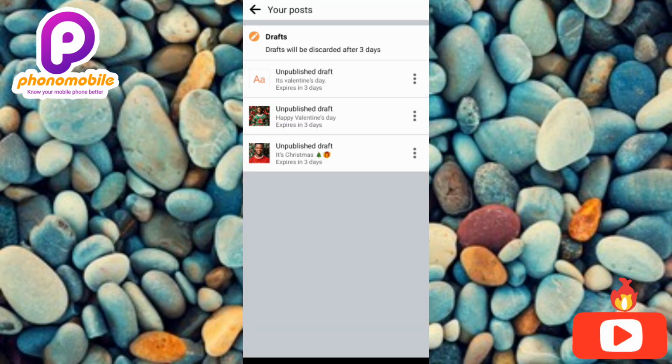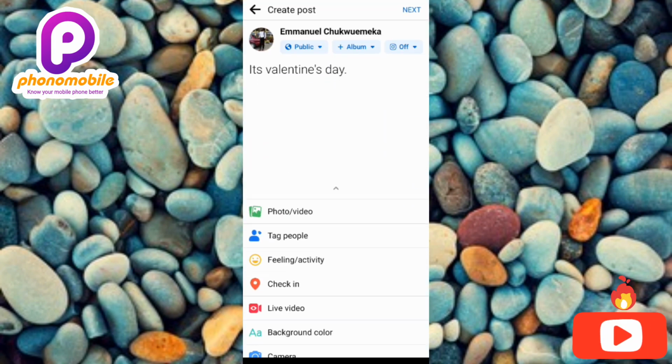So guys, in case you want to open the draft, in case you want to continue with the draft to make a post, what you have to do now is to select the draft that you want to continue with. So guys, you can see I have 3 here. So let me tap on the most recent one, the one that I wrote "It's Valentine's Day." So let me tap on it right away. So guys, now you can see I can continue with the post. I can go ahead now to add a photo. I can go ahead now to add a video if I want. So guys, now this is how it's done.